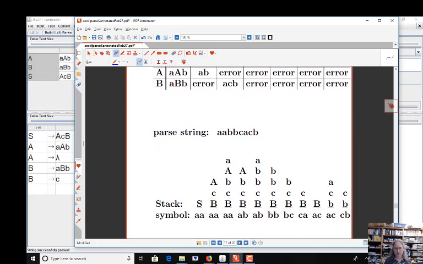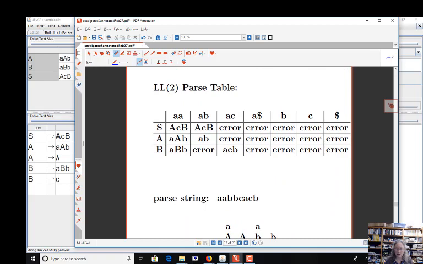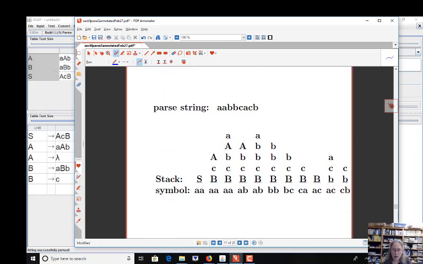Here's an example of actually parsing a string. So I'm always showing two look-aheads in the symbol at the bottom. So we'll look at two look-aheads, aa, and we have S on the stack. So we'll look in here, when you see S and aa, you use ACB. So the S gets popped off and the ACB gets put on.